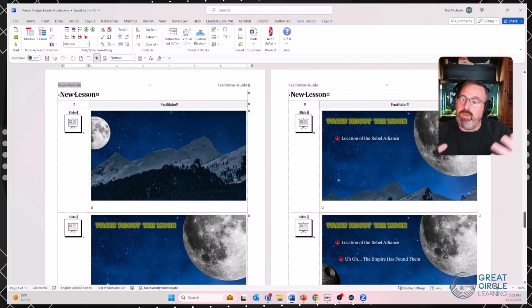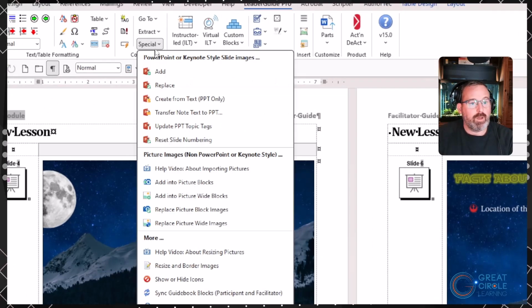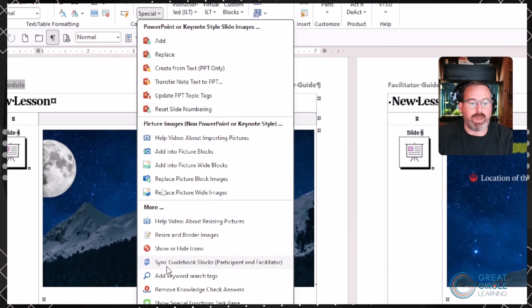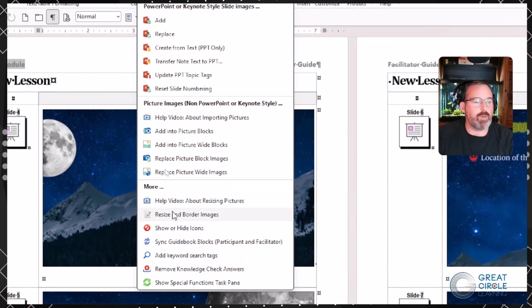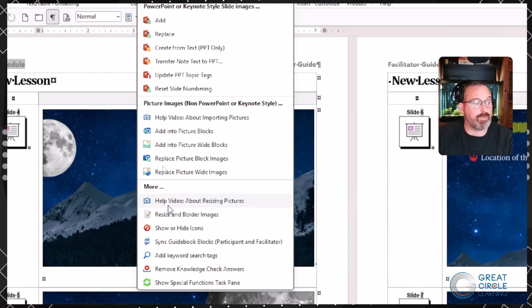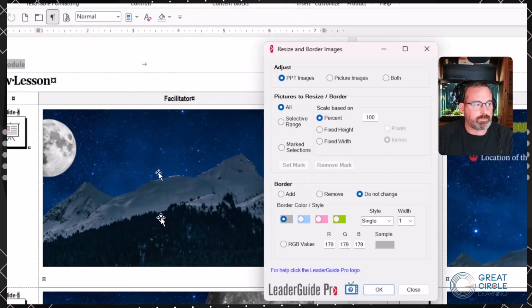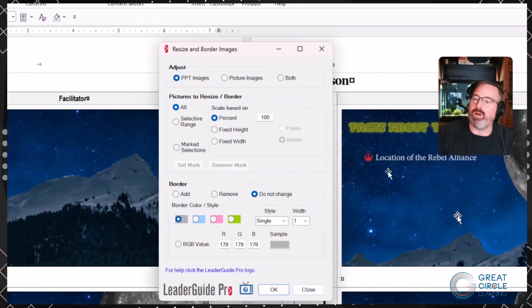Now, maybe you want these images to be smaller or larger. What you can do, coming under Special, is drop this down into the More section, and choose the second option from the top of the More section, which is Resize and Border Images. So not only is it resize, but if you wanted to change your border, you can do that as well. But notice on this dialog box, we can resize our PowerPoint images.